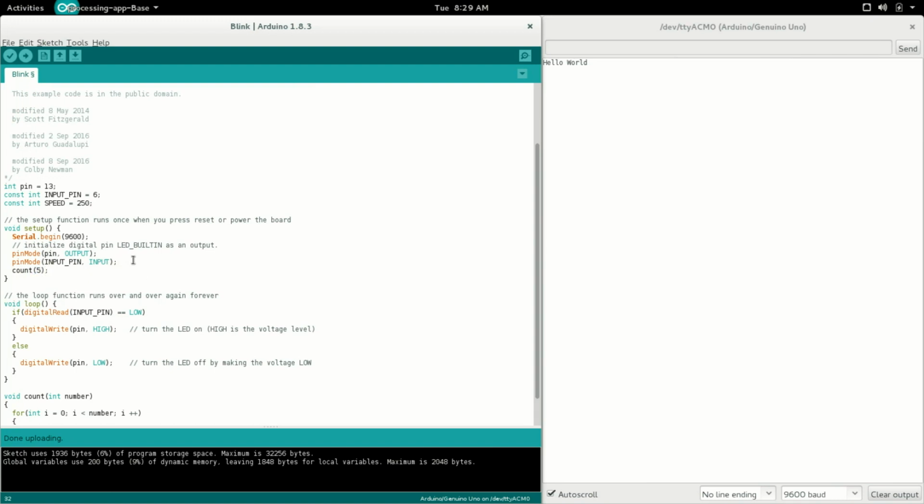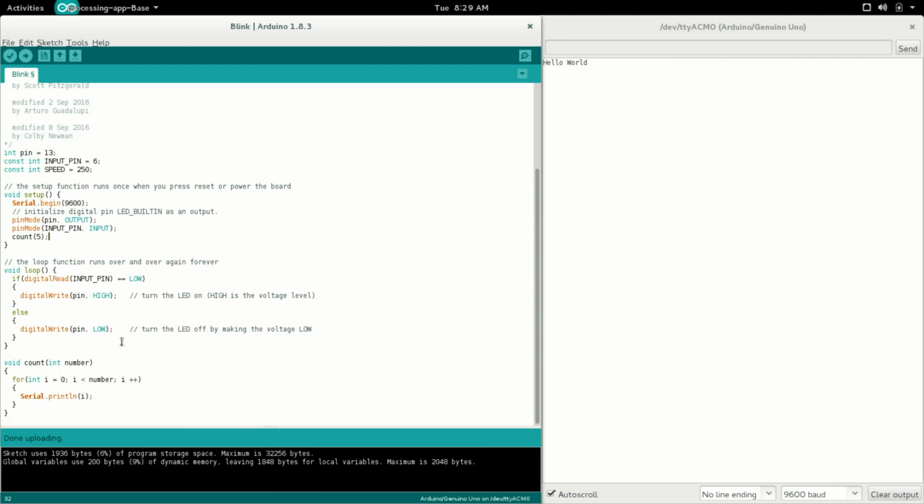Now I purposely made a mistake in here. So what this for loop is doing is it's initializing i to 0, and then as long as i is less than the number, it'll increase i on each rotation. So it'll print out i once each time. And if you click upload, you'll see what I mean.